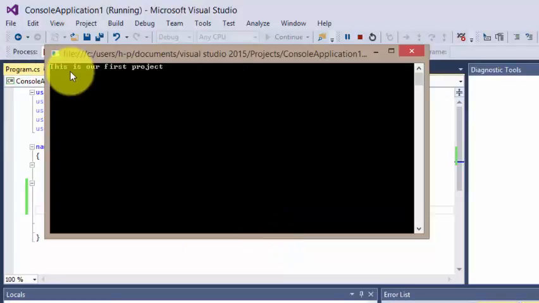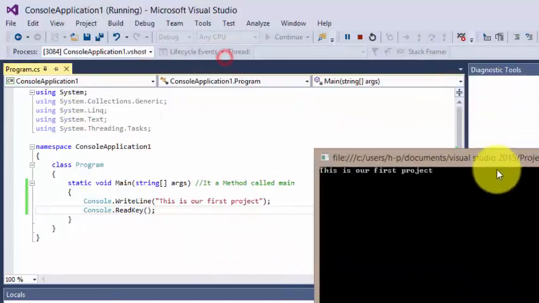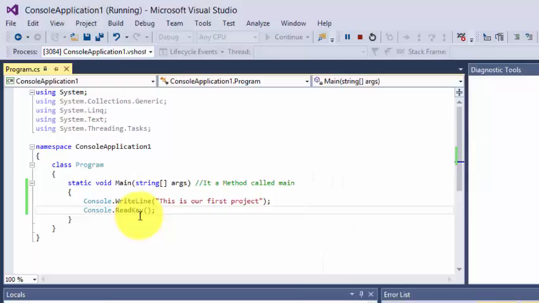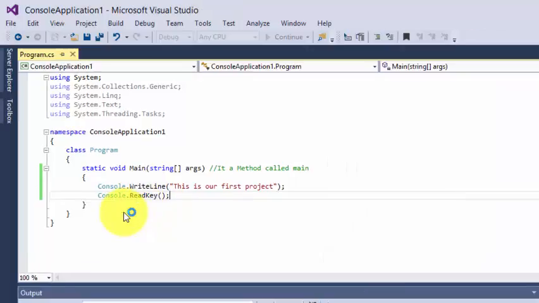Now as you can see, this is our first project. What this line does is that it prints this output on the screen, and this ReadKey is just to hold the output on the screen. Now as soon as I press any key, for example I'm going to press space, it is closed. It is just waiting for any key to close this output.